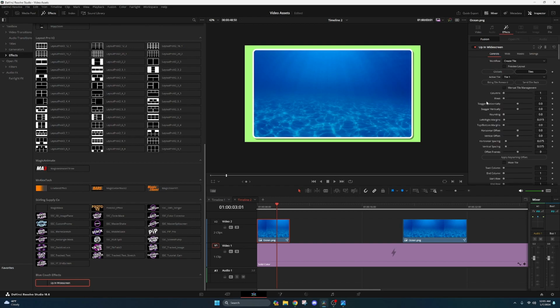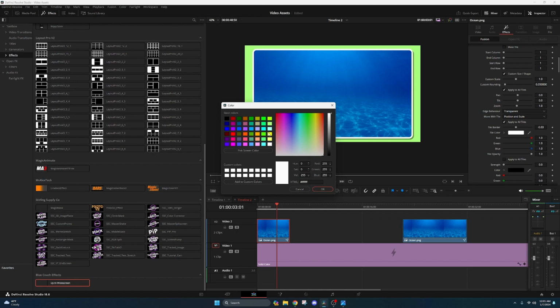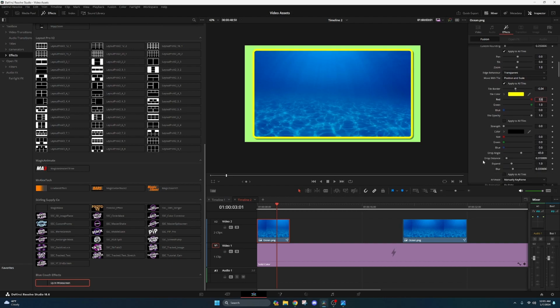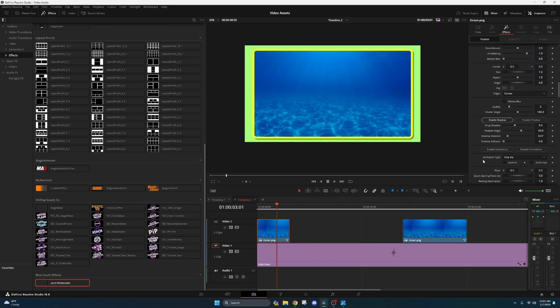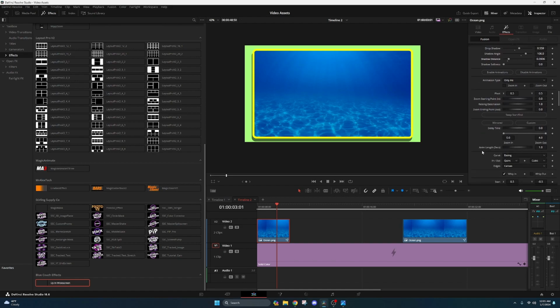But let's say that we wanted to change our border color to yellow. Well, look at that. You can do it. What if you wanted to change the size of it? You can do that too. What if you wanted to change the animation or the drop shadow? So we can mess with the drop shadow angle and the distance and make it look really bad.